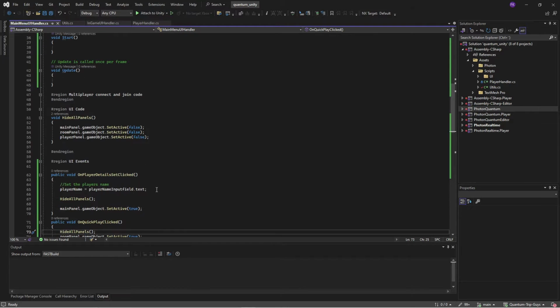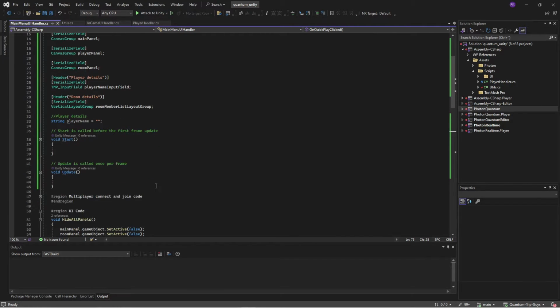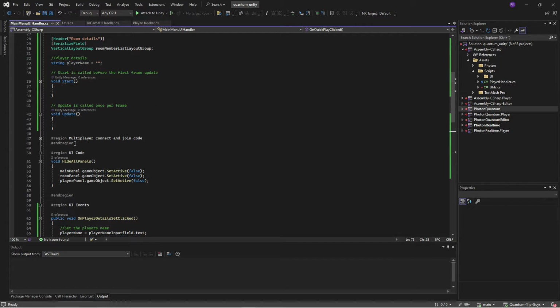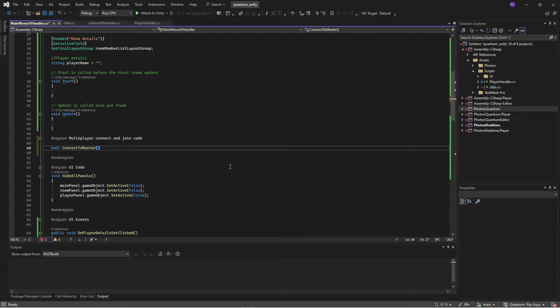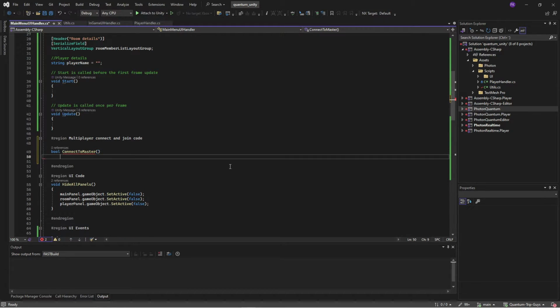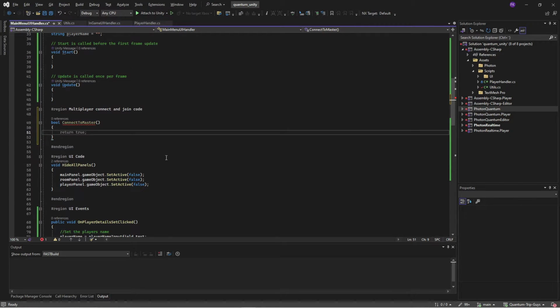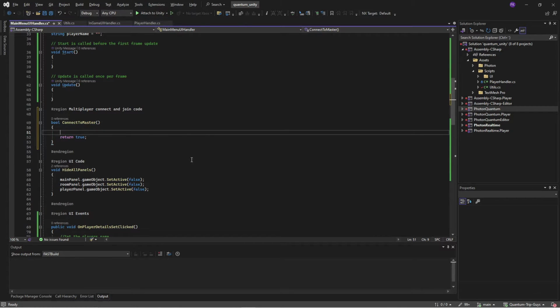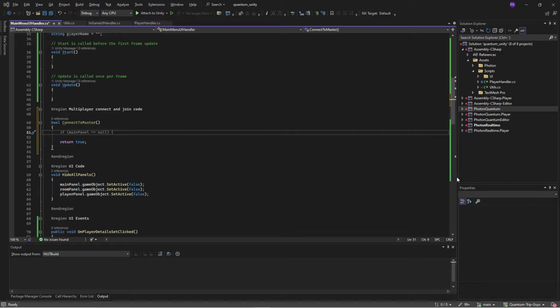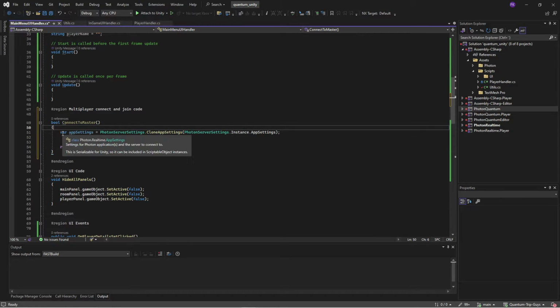So first of all, we need to make the connection to the master server. So let's go and find our code for it. Region multiplayer connect and join code. So this is where we'll add it. And it will be a bool connect to master. And we will return true when we are done. And the first thing that we need to do is grab the settings. So var app settings is equal to Photon server settings dot clone app settings, add a Photon server settings instance app settings. That will get a copy of our app settings.